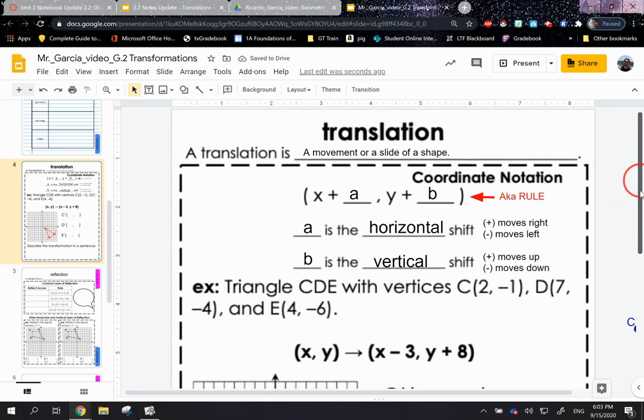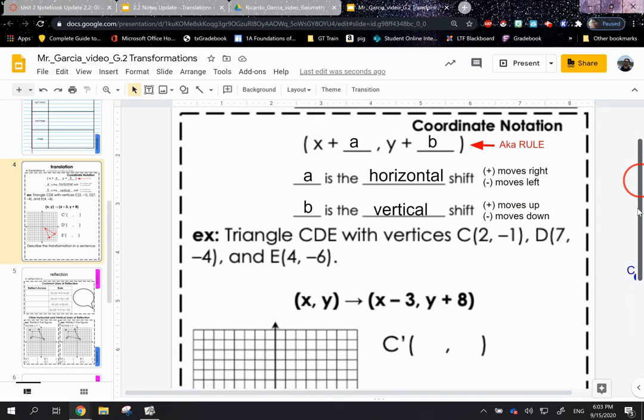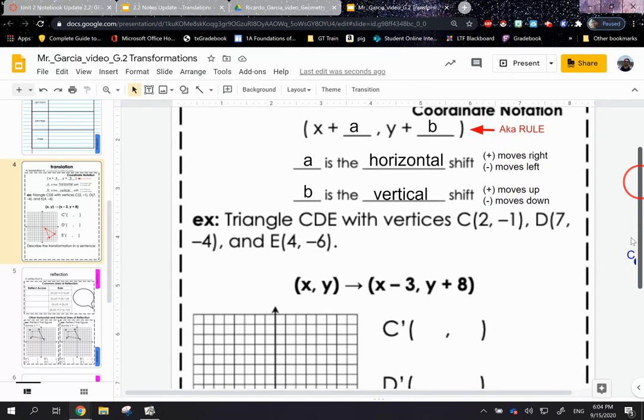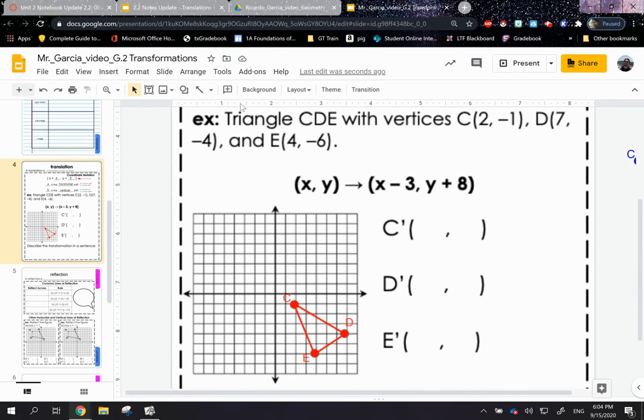Let's take a look at an example here. Again, if you're watching this video and you haven't copied these yet, you can pause the video. As long as you're paused, I'll wait for you. But I'm going to move on to the example. Triangle CDE has vertices C of (2, -1), D (7, -4), and E (4, -6). And here is my triangle CDE already drawn out. You can see why I call it triangle CDE, because I have points C, D, and E that create this triangle.